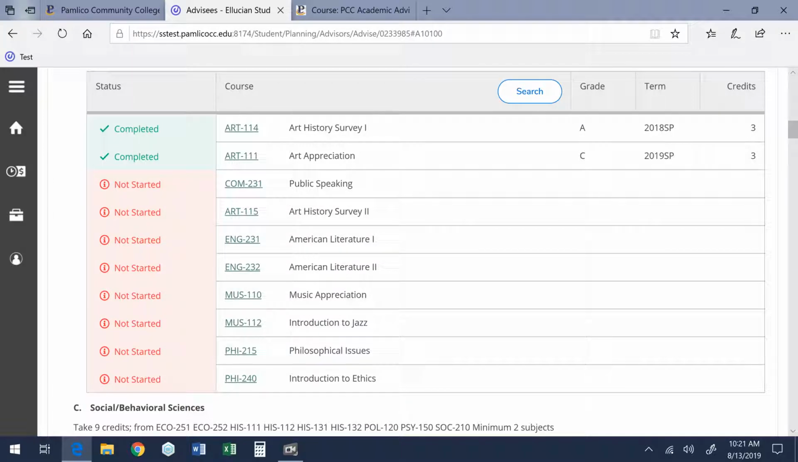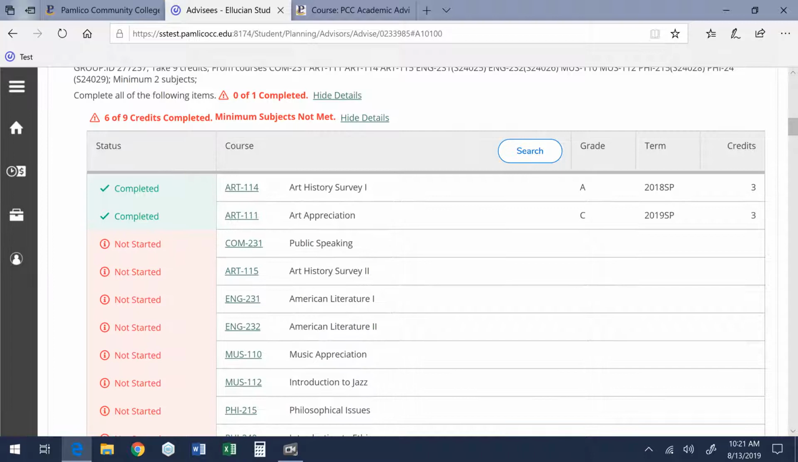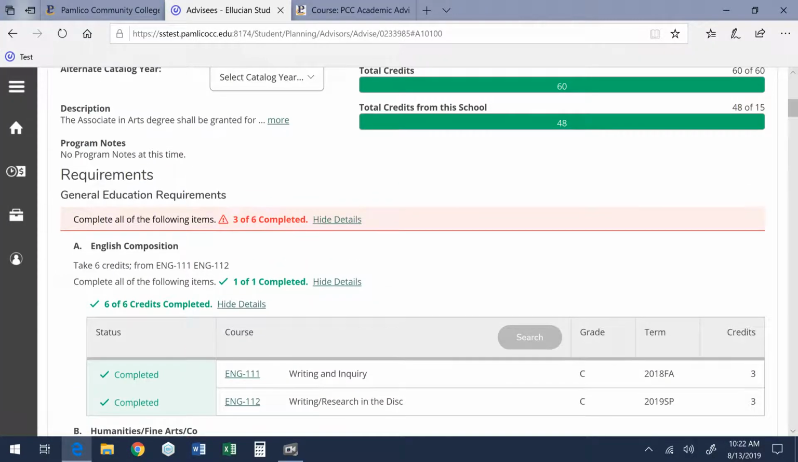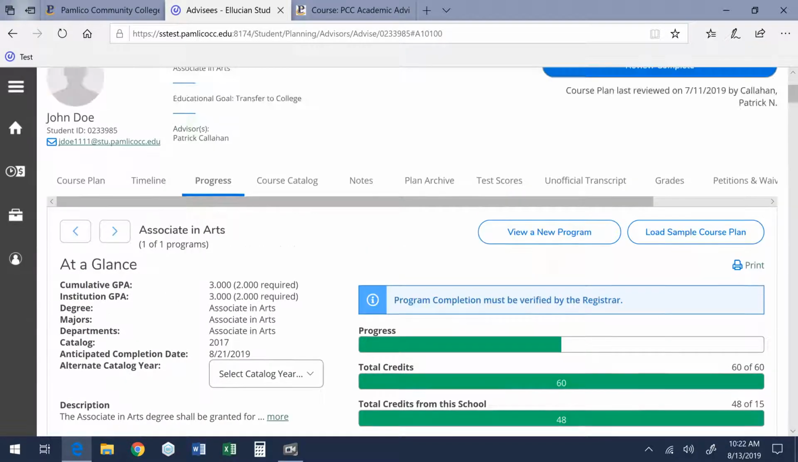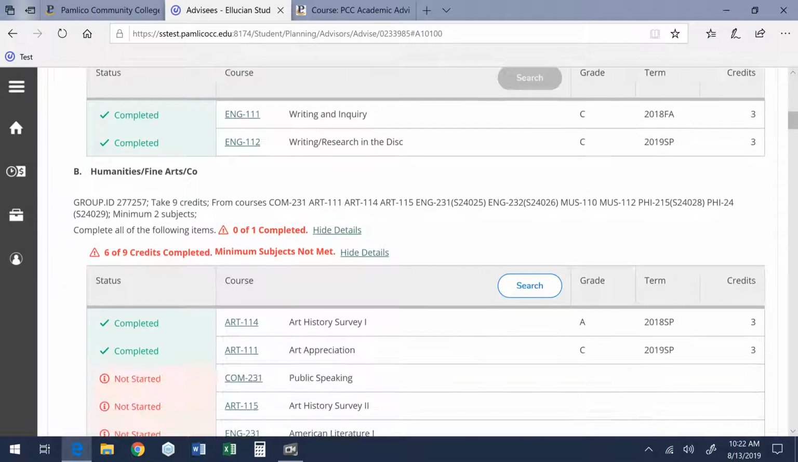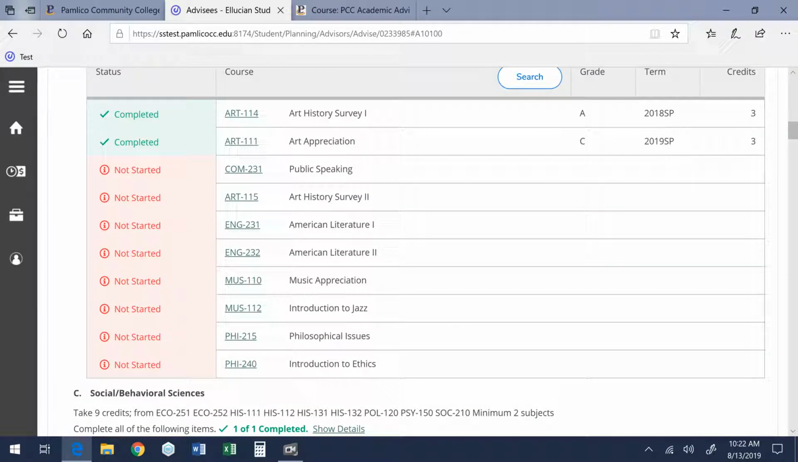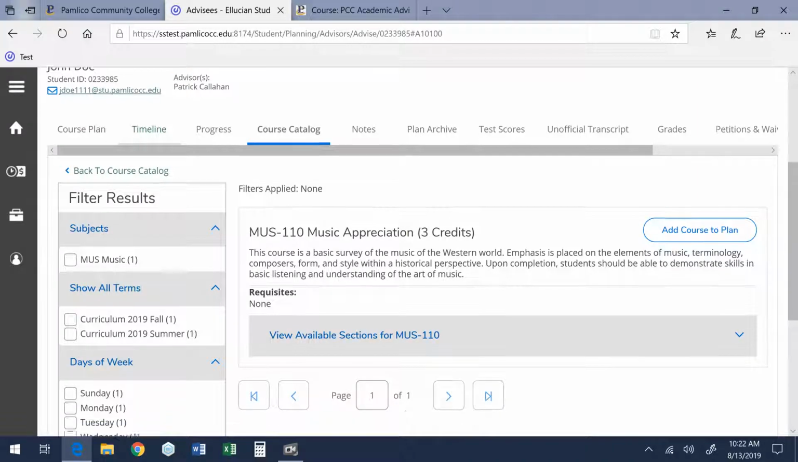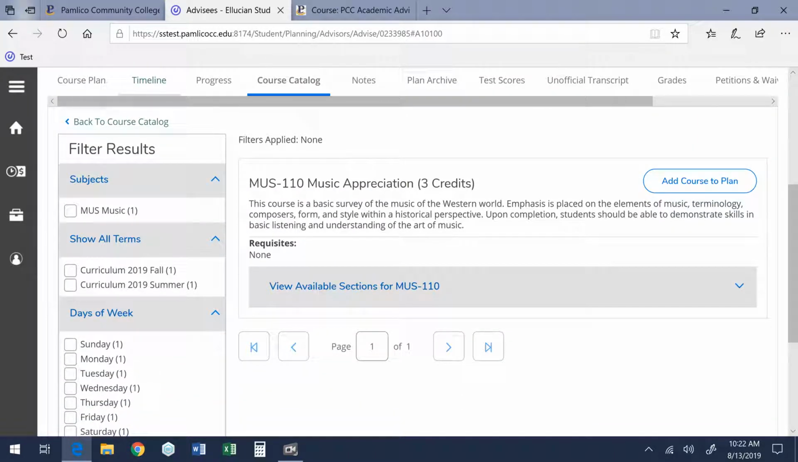So if he wanted to take a class in the fall, Music 110, I could either look it up and put it in there. You look right here, there's a screen where you can type in the course. Or if I recommend him to take music, I can just click right directly on it. Music will pull up, and I can say, add to course plan.